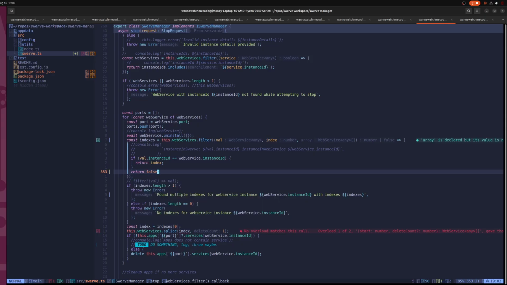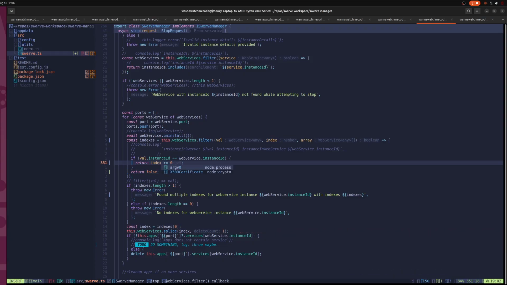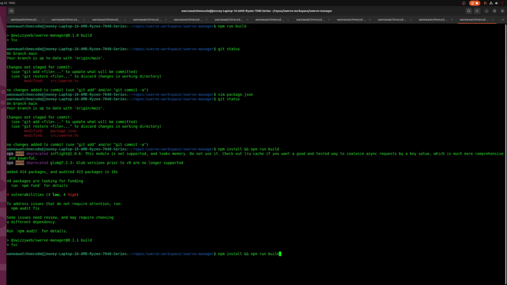Return false. Greater than equals 0. Oh wait, no, I wanna... Oh, okay. Return true. I think that's what I want. I guess I could just do return equal. Okay. All right, let's just give it a shot. npm run build.